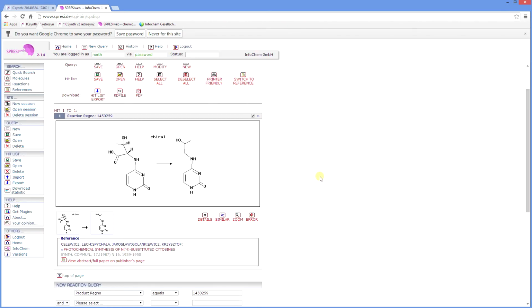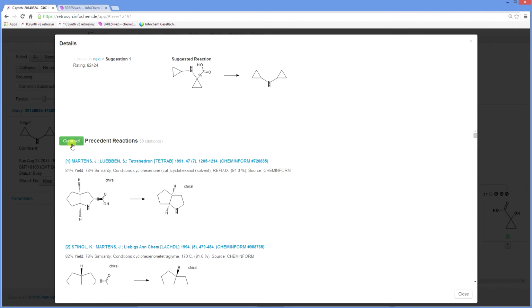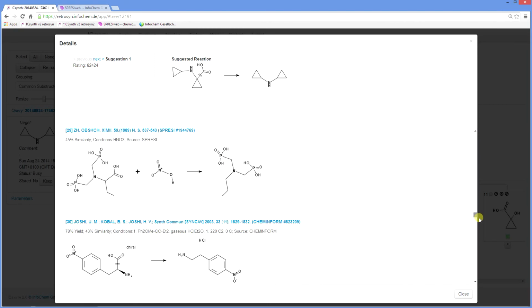You can now view the reaction details in Sprezzi and link to the journal publisher website to view the full article if you have the appropriate license agreement. Returning to the reaction window, you can switch between Carousel View and List View. This enables you to scroll up and down the list.